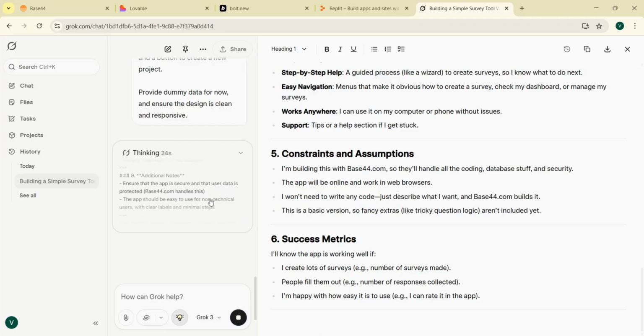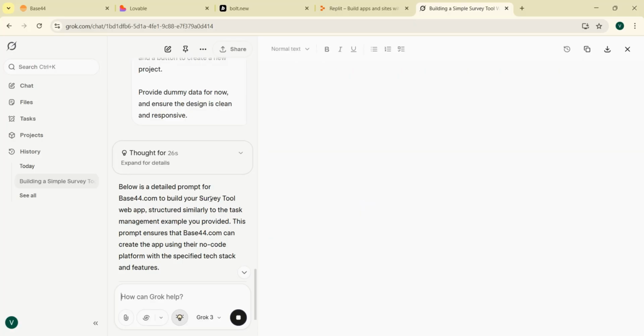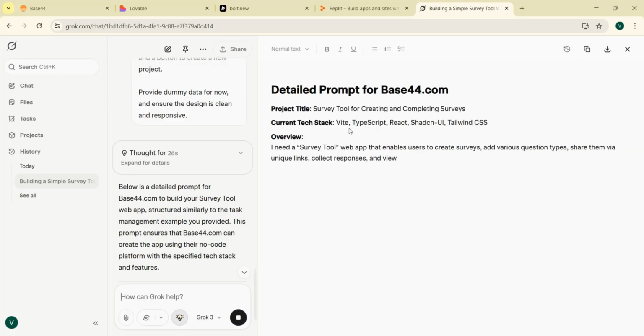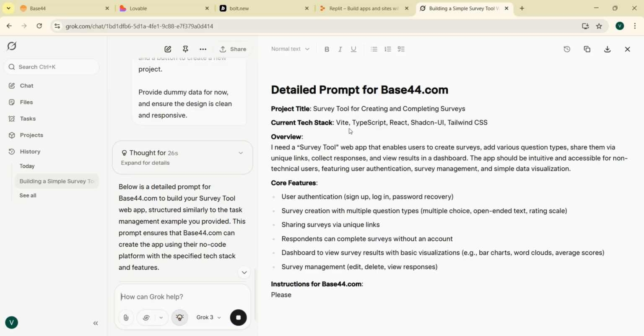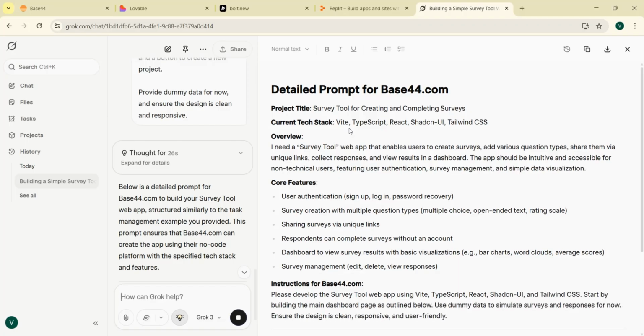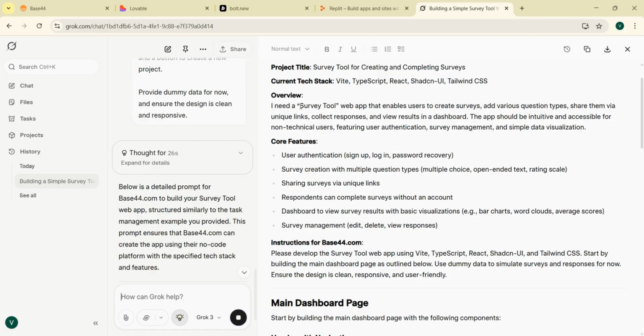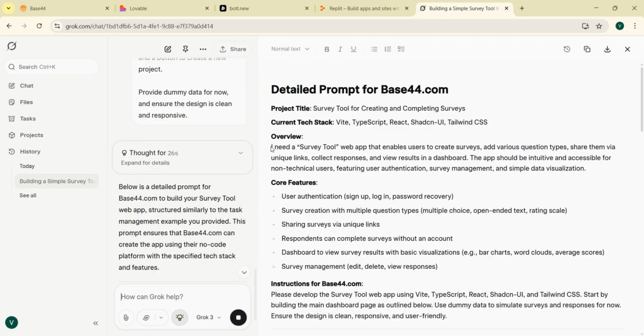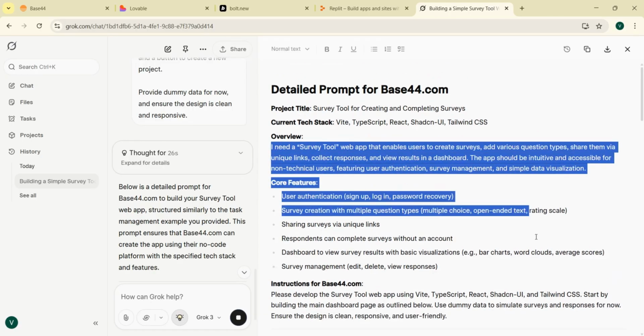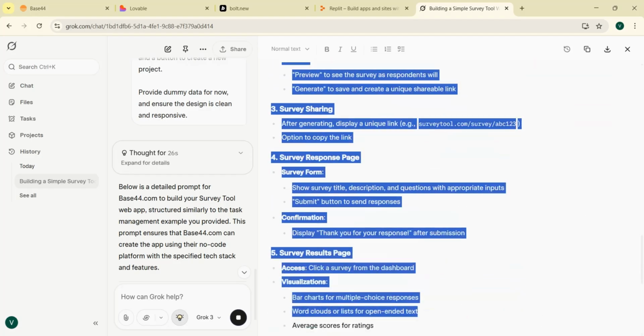Technically, you can use Base44 to build any application. What these applications do is that they make you build solutions yourself. You don't need to pay developers any money to build applications for you. So it has given us the prompt, and I'll copy from here. I need a survey tool, and I'll copy this prompt.